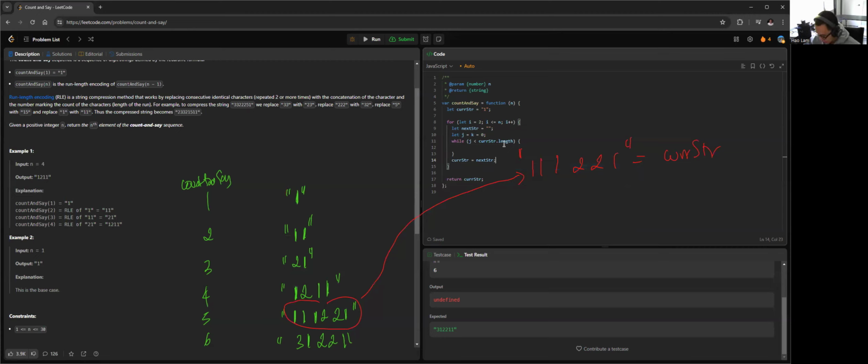Okay, so it is our current string. We have j and k, which are our indices. So we're gonna count the number of occurrences of the digits. If there's three number one, we're gonna do 3 and then 1.